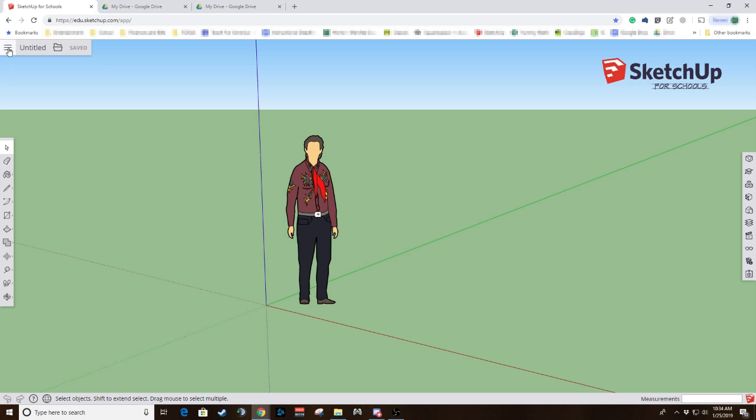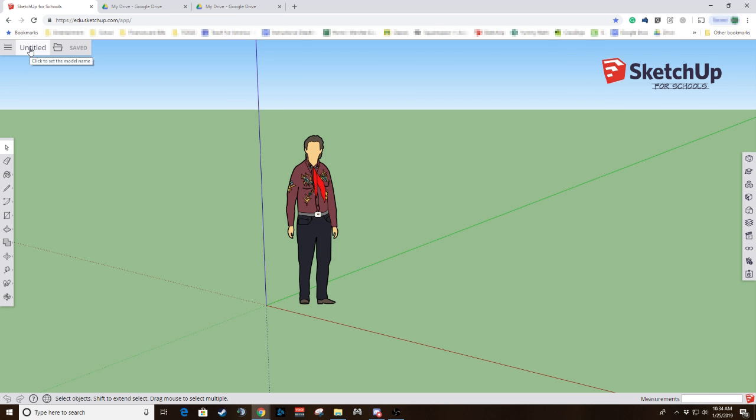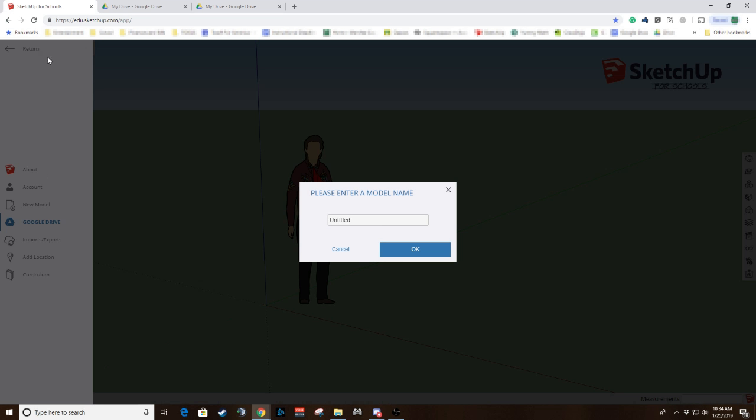But here in the top left, you'll notice there's some file features. You'll see your model name, some file operations, and you can see this status right here on whether or not a model is saved. And you always, just like in anything, want to save fairly routinely. So let's go ahead and give our model a name.